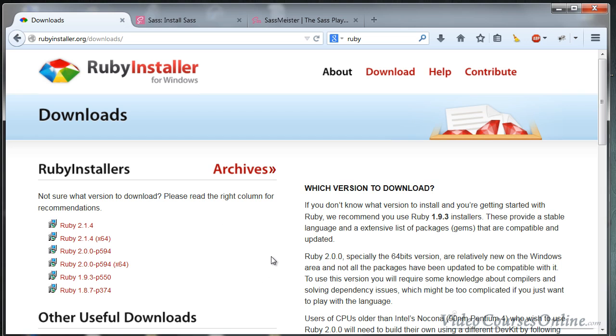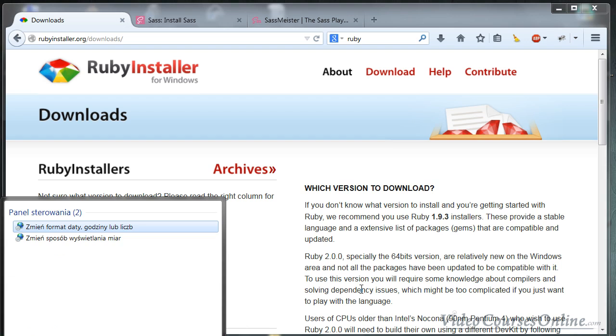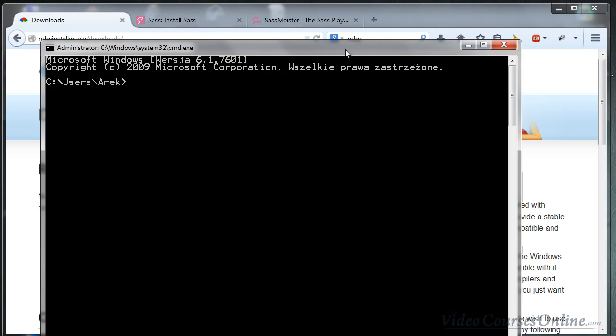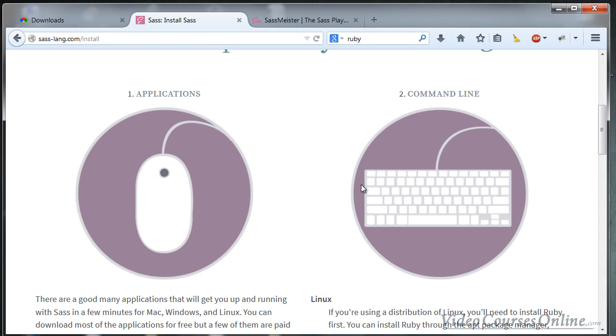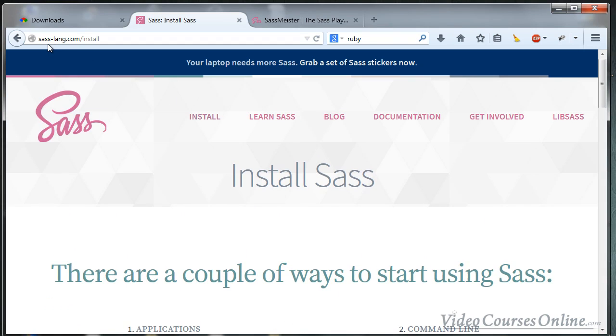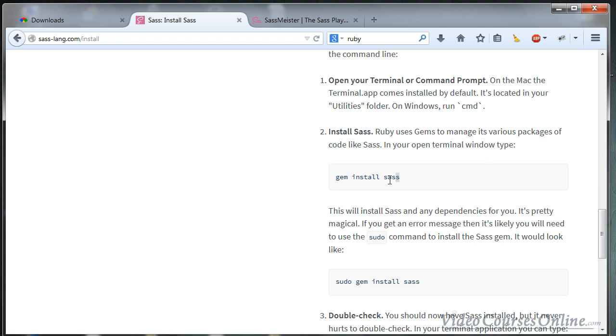Okay, so I guess you have just restarted your computer, and now you can click the start menu and type CMD. So you have to use the CMD program, the command program, and here you can type something that will install SASS. Here we are on the SASS language side, and as you can see we have an install menu here, and as you can see we have just opened the CMD, and now what we need to do in order to install SASS, we have to type something like that.